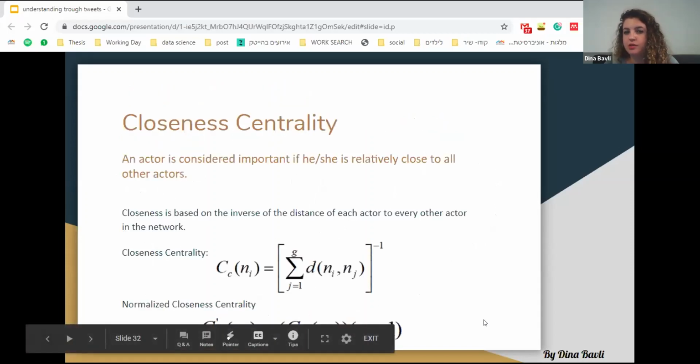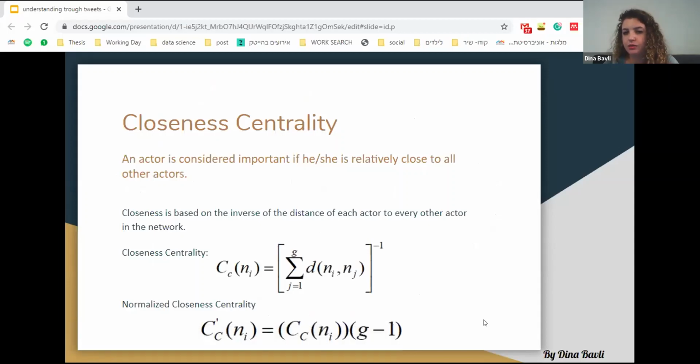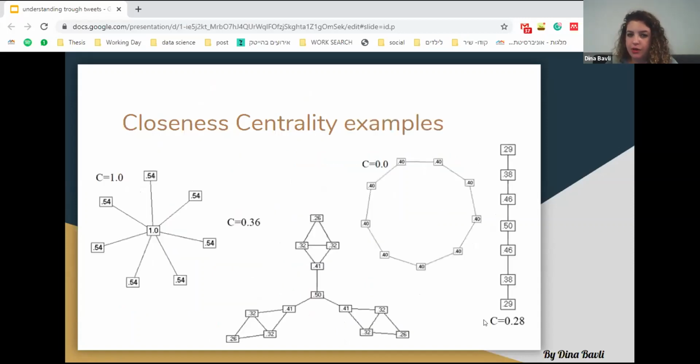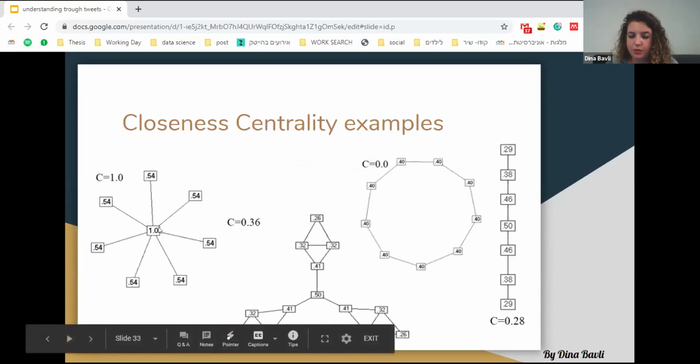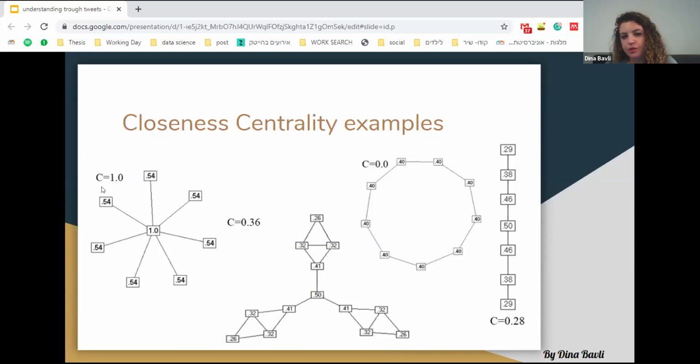Now let's talk about closeness centrality. An actor, a node, is considered important if it's relatively close to all other actors. We want to see how close he is to other actors, in terms of distance. This one is close to all the others, but this one, for example, is not. In order for this player to reach here, he needs to go 2 steps.